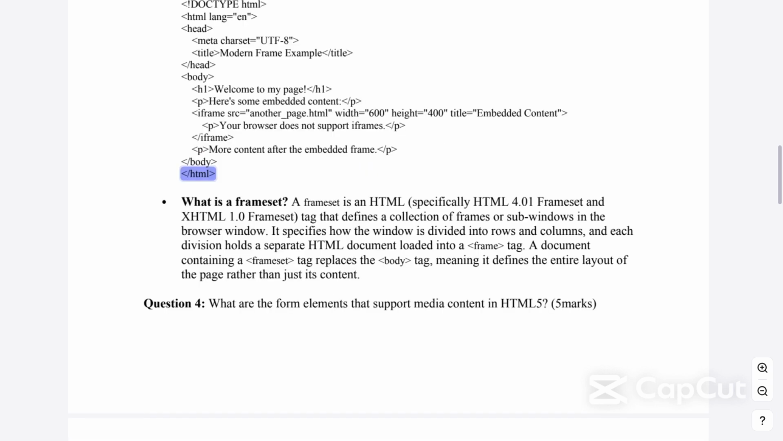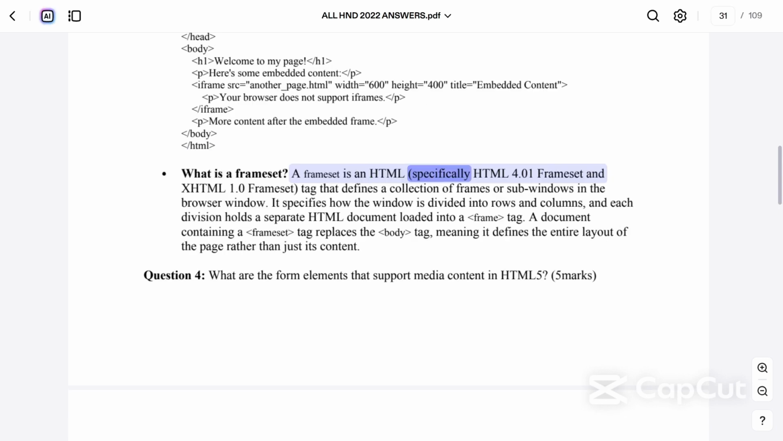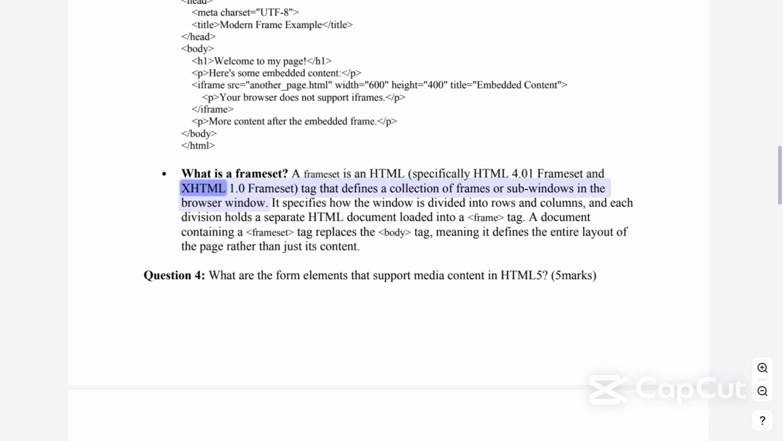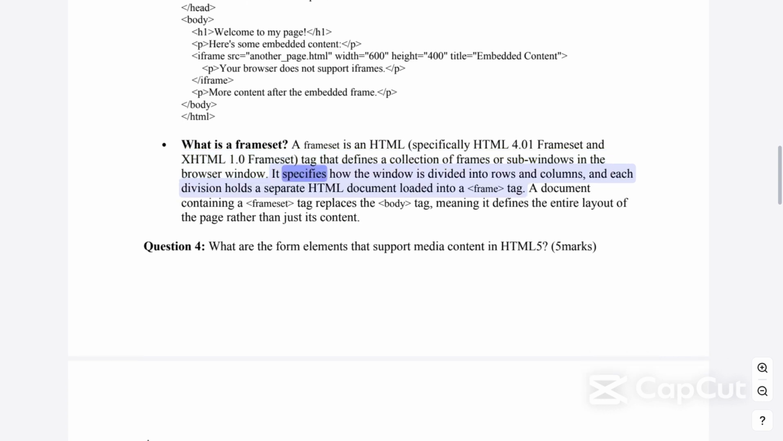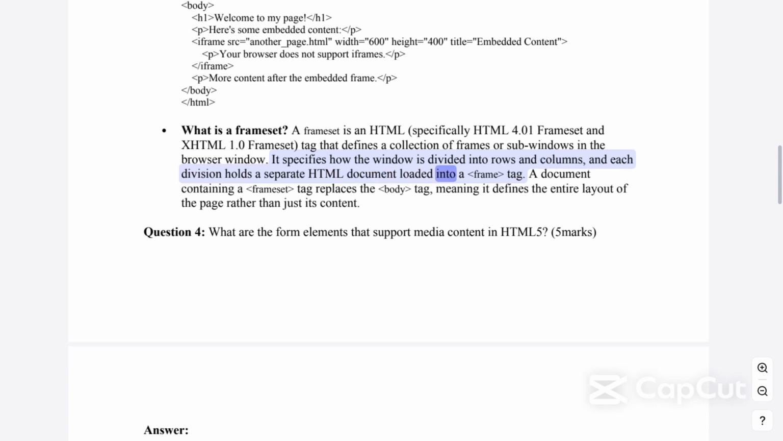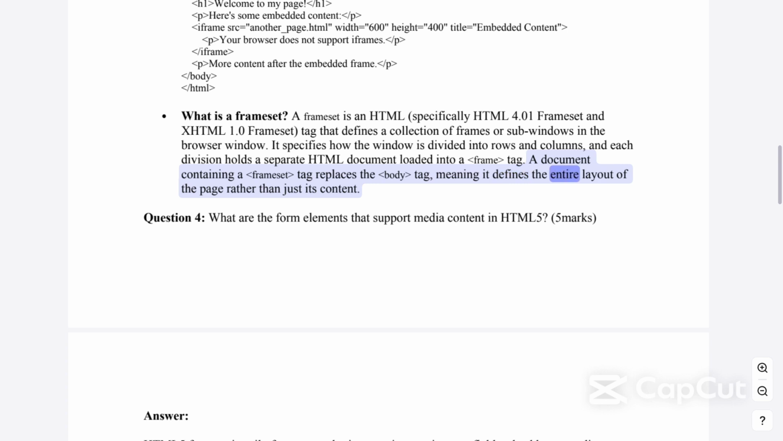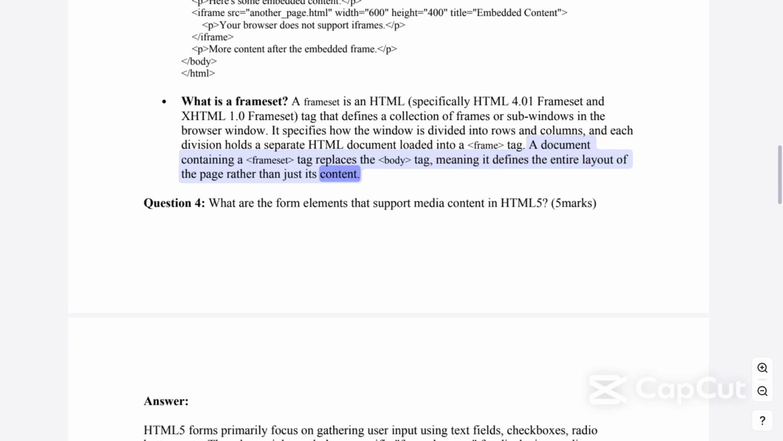</html>. What is a frameset? A frameset is an HTML, specifically HTML 4.01 frameset and XHTML 1.0 frameset, tag that defines a collection of frames or sub-windows in the browser window. It specifies how the window is divided into rows and columns, and each division holds a separate HTML document loaded into a frame tag. A document containing a frameset tag replaces the body tag, meaning it defines the entire layout of the page rather than just its content.